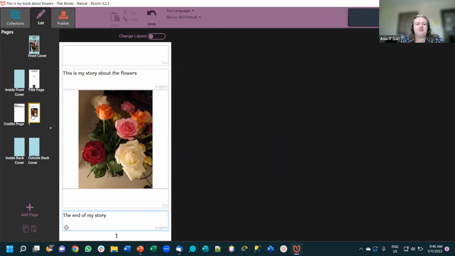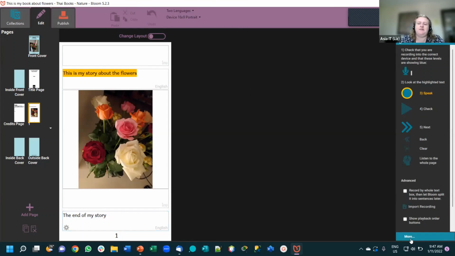A couple of features that weren't available in Bloom until the last couple of years are the options to add motion on the image, and also to have music in the background. So the way to access those is to click on the tools icon, and if you've already got something open, if it already shows a talking book tool or something else, go down to more.